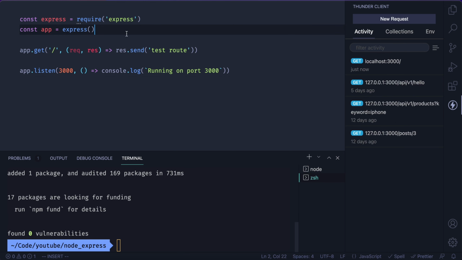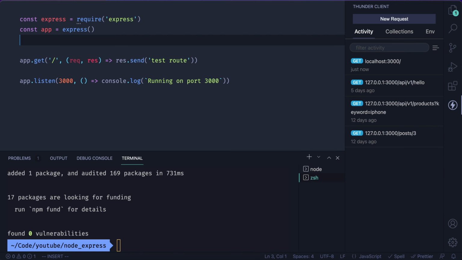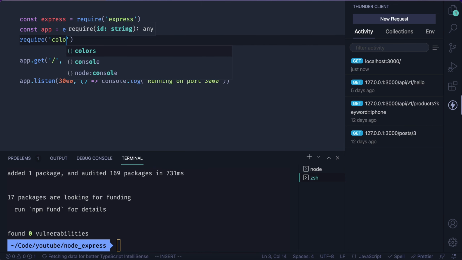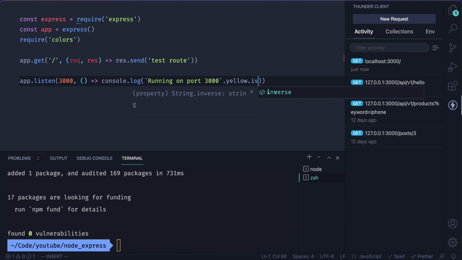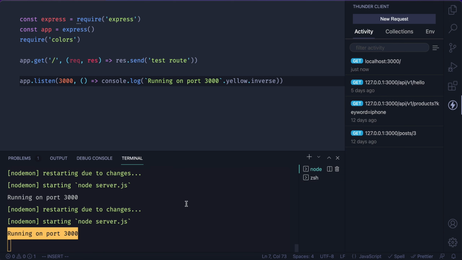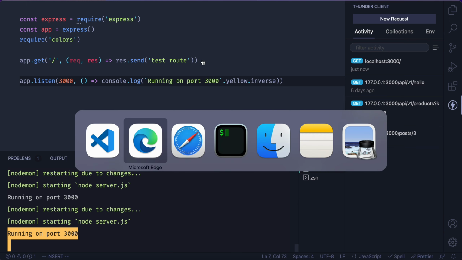So to use that we need to import that package. I'll add require colors. And then if we come here we will add yellow dot inverse. Now if you go to this one, here if you see, right, the background color is there. This is really nice. Then next thing we'll go to the documentation.